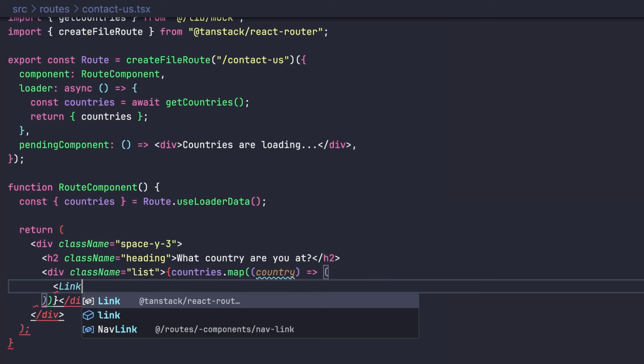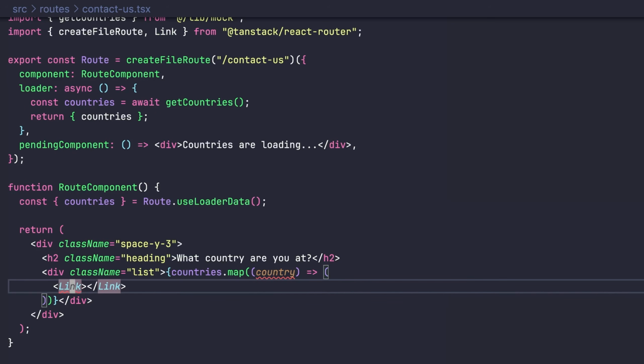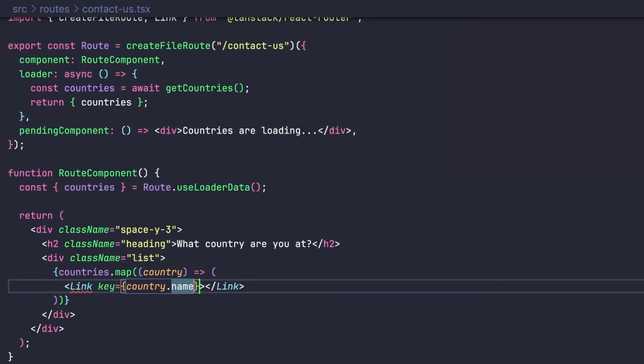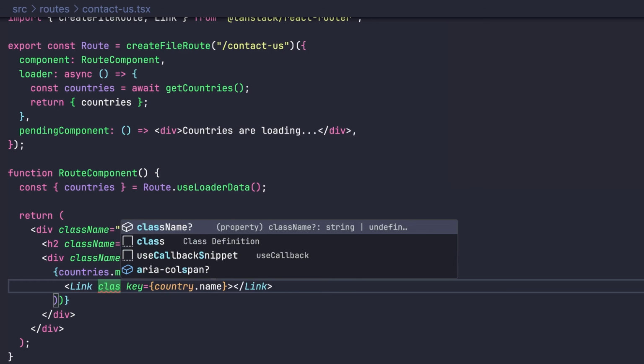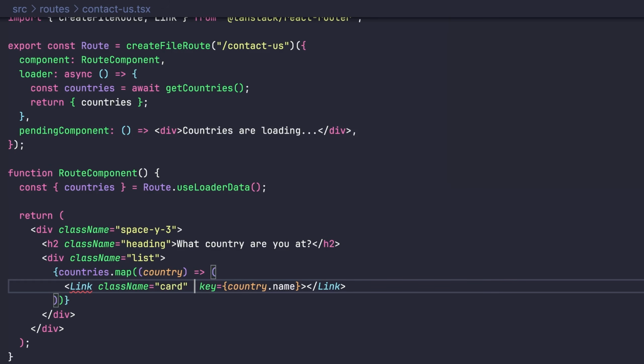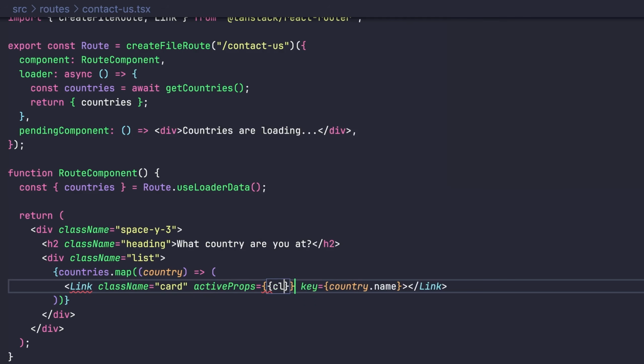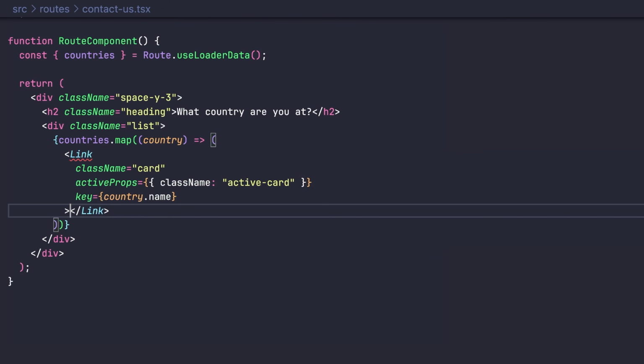Then I simply return a Link component, and don't forget to pass the country.name as a key here. For the class name of it, I simply pass the card class name. Whenever it's active, I simply pass the class name of active card. For the text inside it, I just simply put a span here, and I render the name of the country, and I just add a style to it.